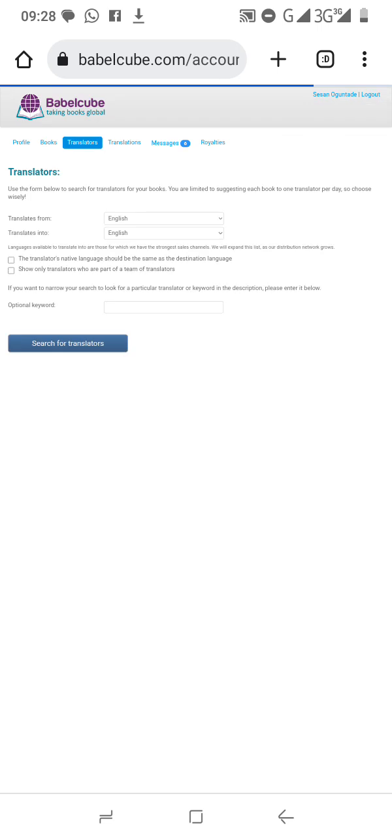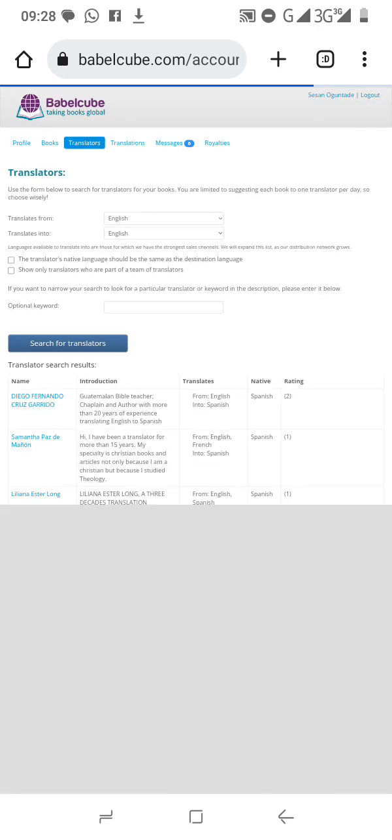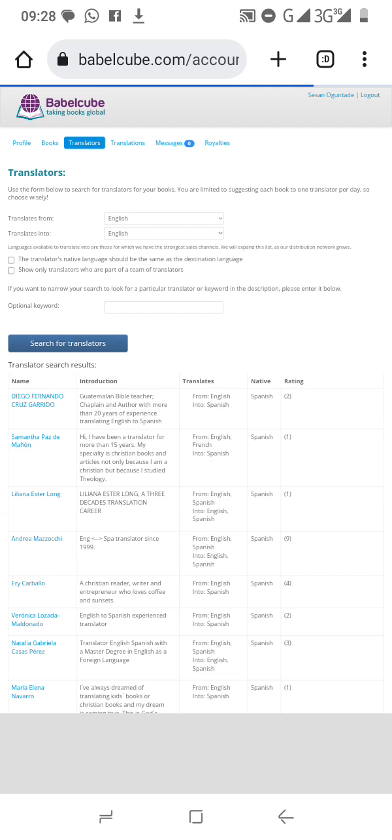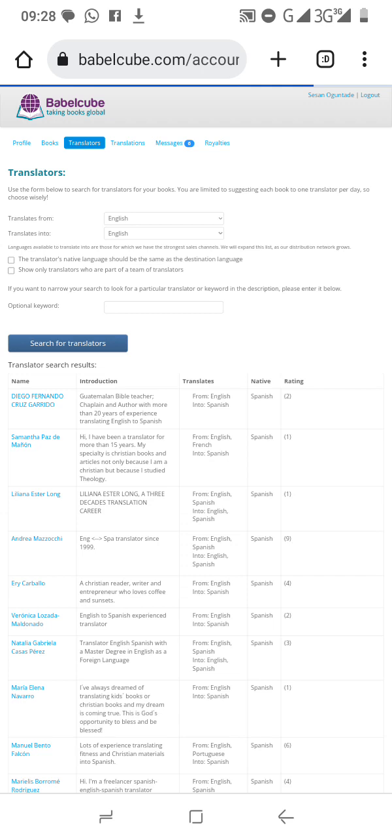Now, this is important. Babelcube is a fantastic platform. I've been using it for two years, and it has been a great platform, and I've enjoyed working with lots of translators. A lot of translators are coming onto the platform now, and some will even send an email request to you offering to translate your book.